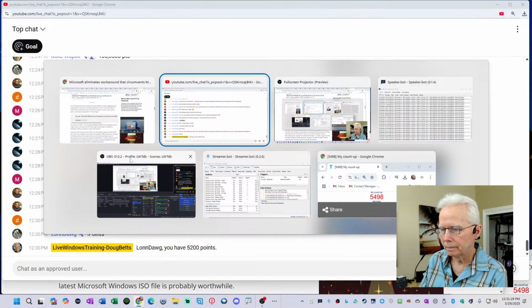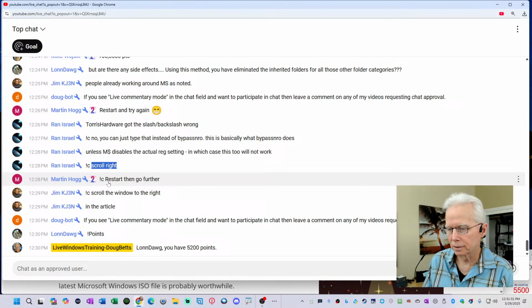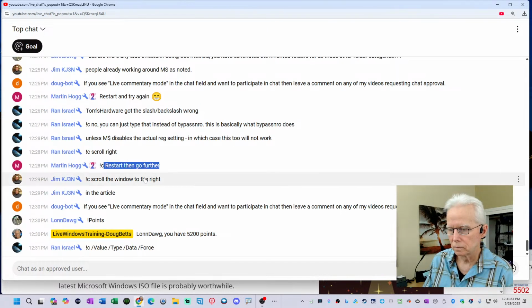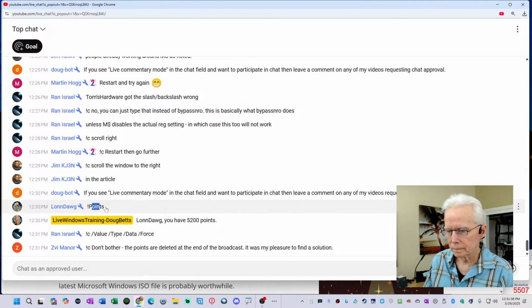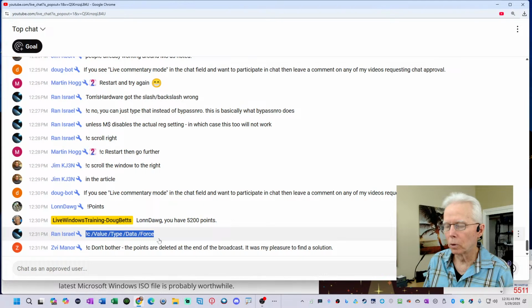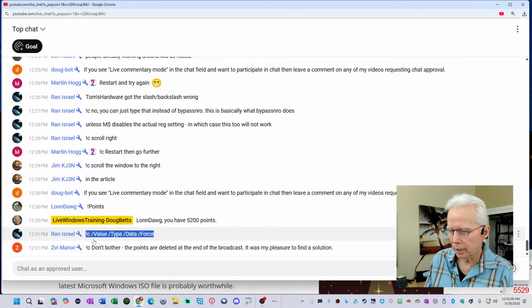Very good. Already fixed. Read chat, please. Value type data force. All right, force. What does force mean in the registry? I'm not pulling that from my recollection.